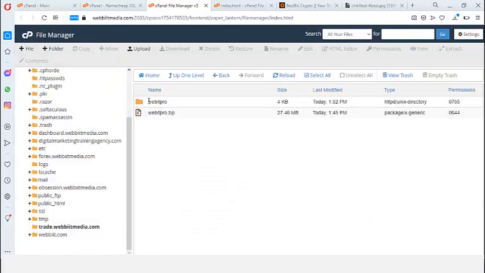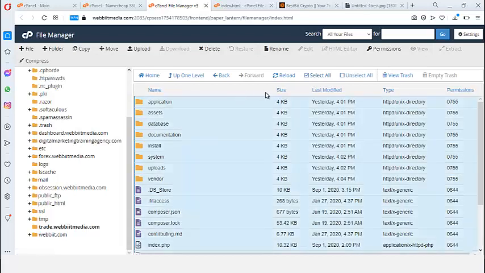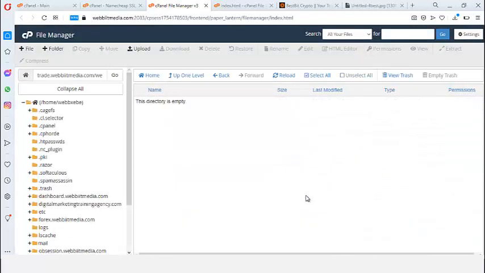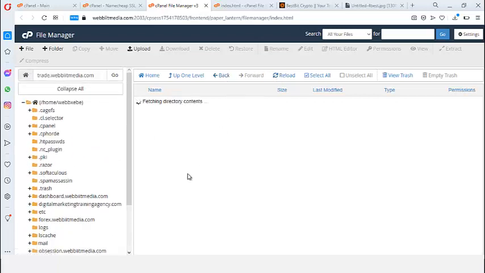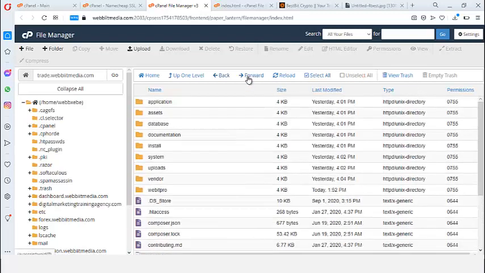So this script right here, we want to move directly inside trade.webbitmedia.com, right? So you just open this up and select all. Then you click on move. Just the way I was telling you if you were to put it inside public_html, you move that and click on move files. So all of this will be moved to trade. Then you just go back one more step, and you're going to see them right inside trade. So you just reload this.